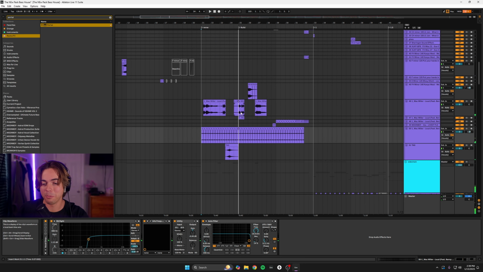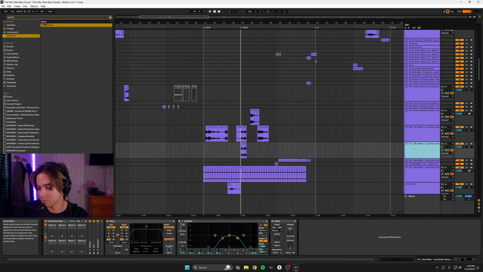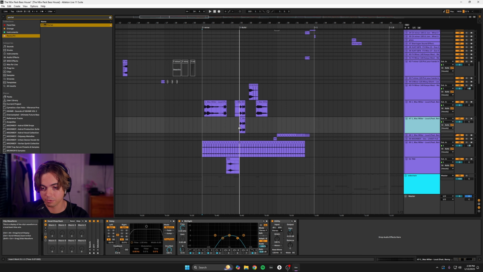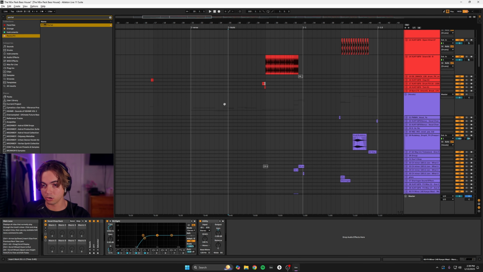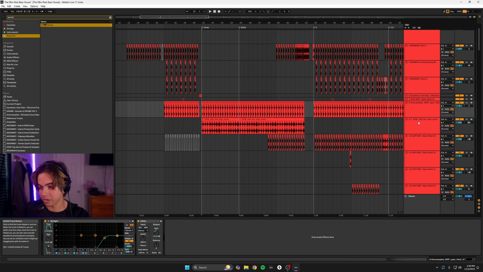You might be able to tell a difference when it's in there. I can definitely tell it with my headphones and stuff. On a phone speaker, I'm not sure. So then I have the percussive loops coming in right here as well.